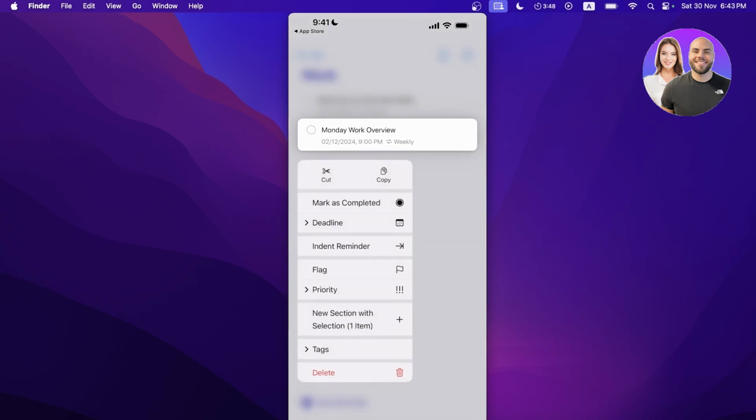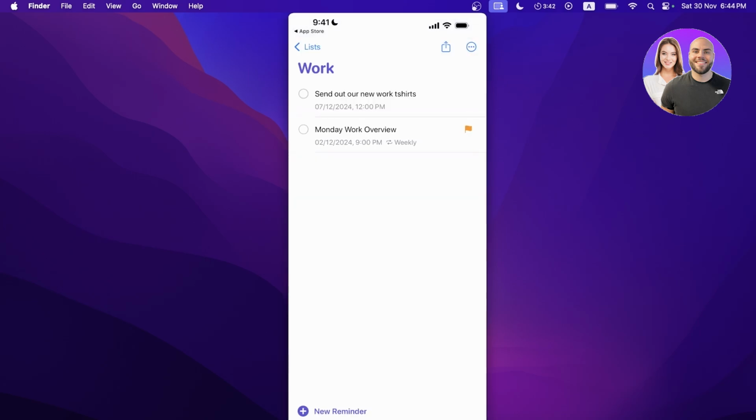Now, another really cool feature in the reminder section is flagging and priorities. So you can click on flag to flag reminders.